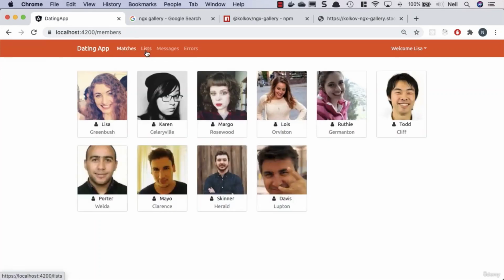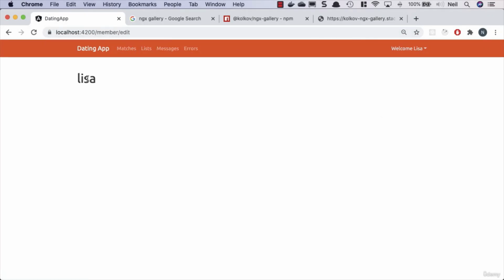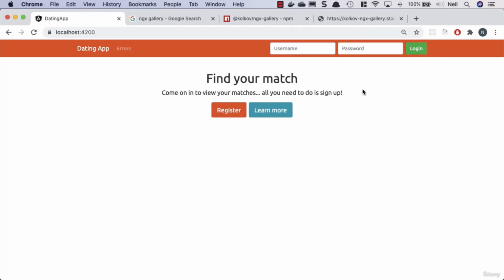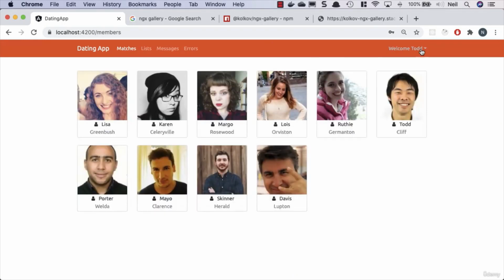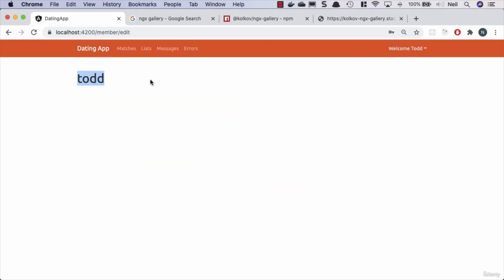let's just click out, click around, go back, and make sure if we edit profile we see Lisa. If we log out and we log in as, let's say, Todd with his password, and we go to edit profile, then we see Todd's username inside there. That's what we're looking for at this stage. What we'll take a look at next is creating the template we're going to use for our member edit.